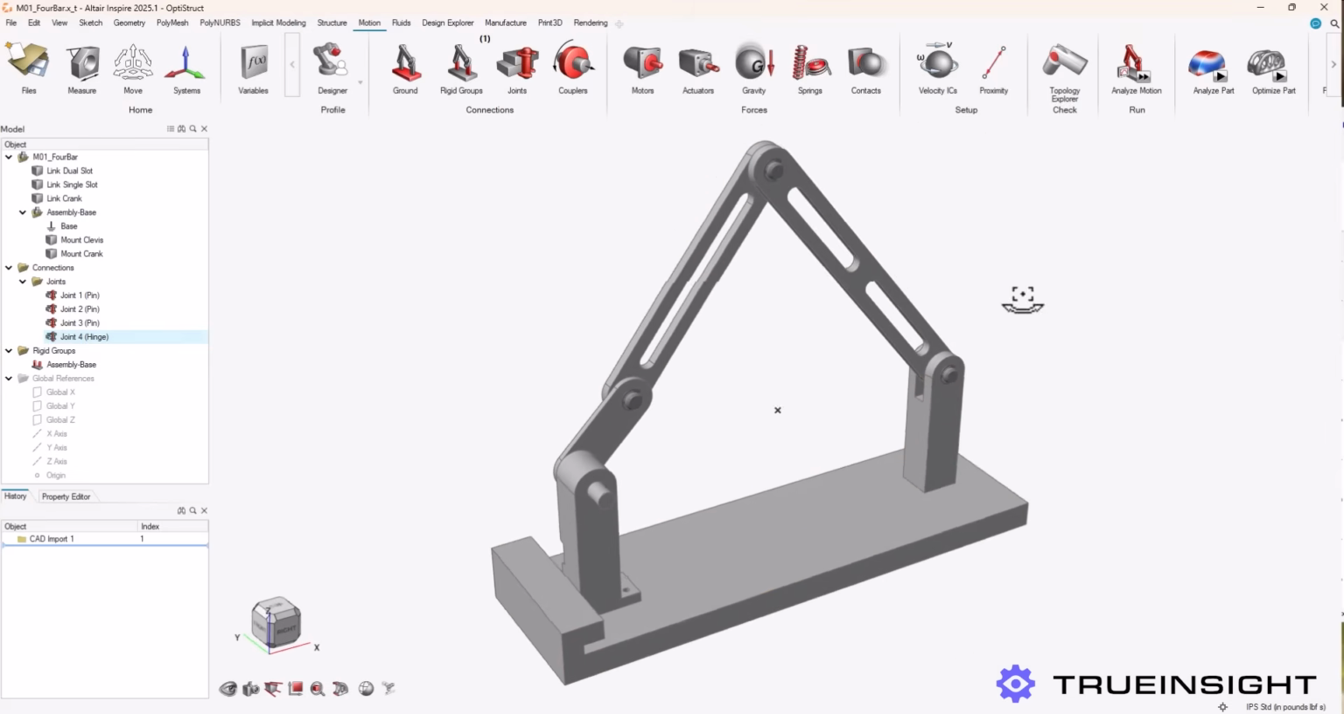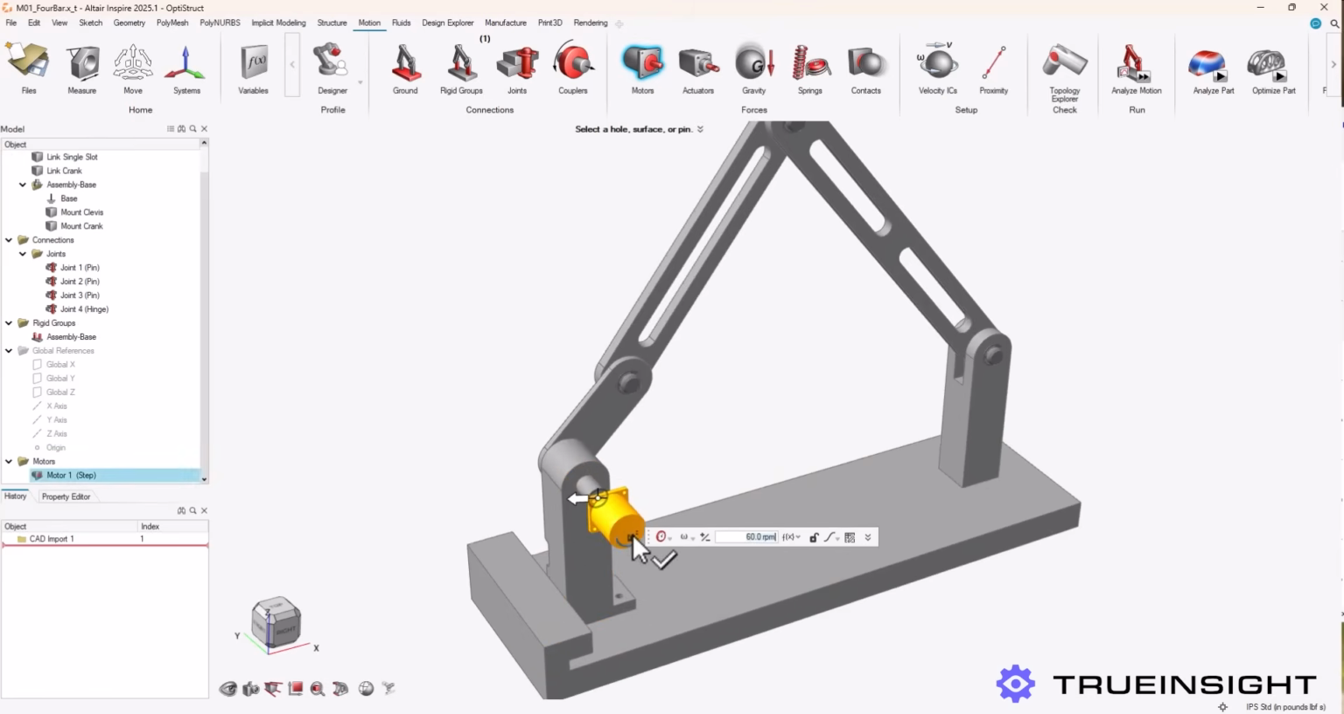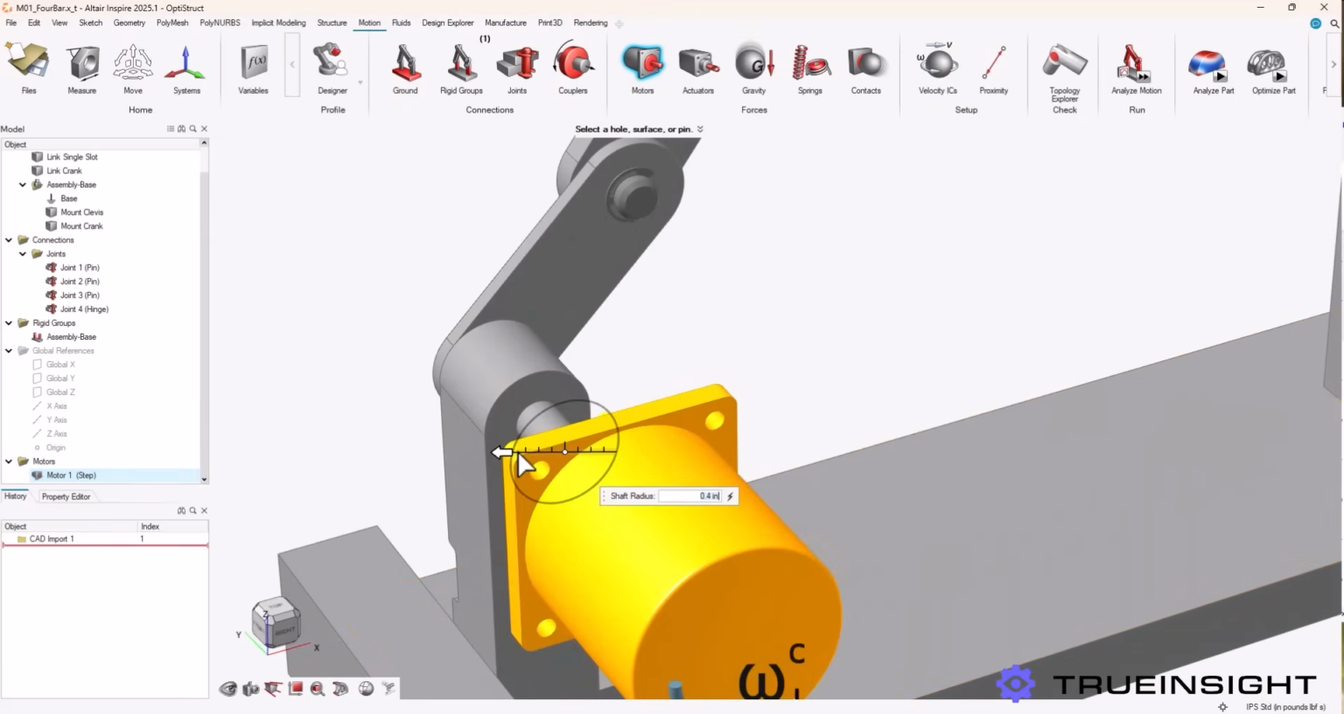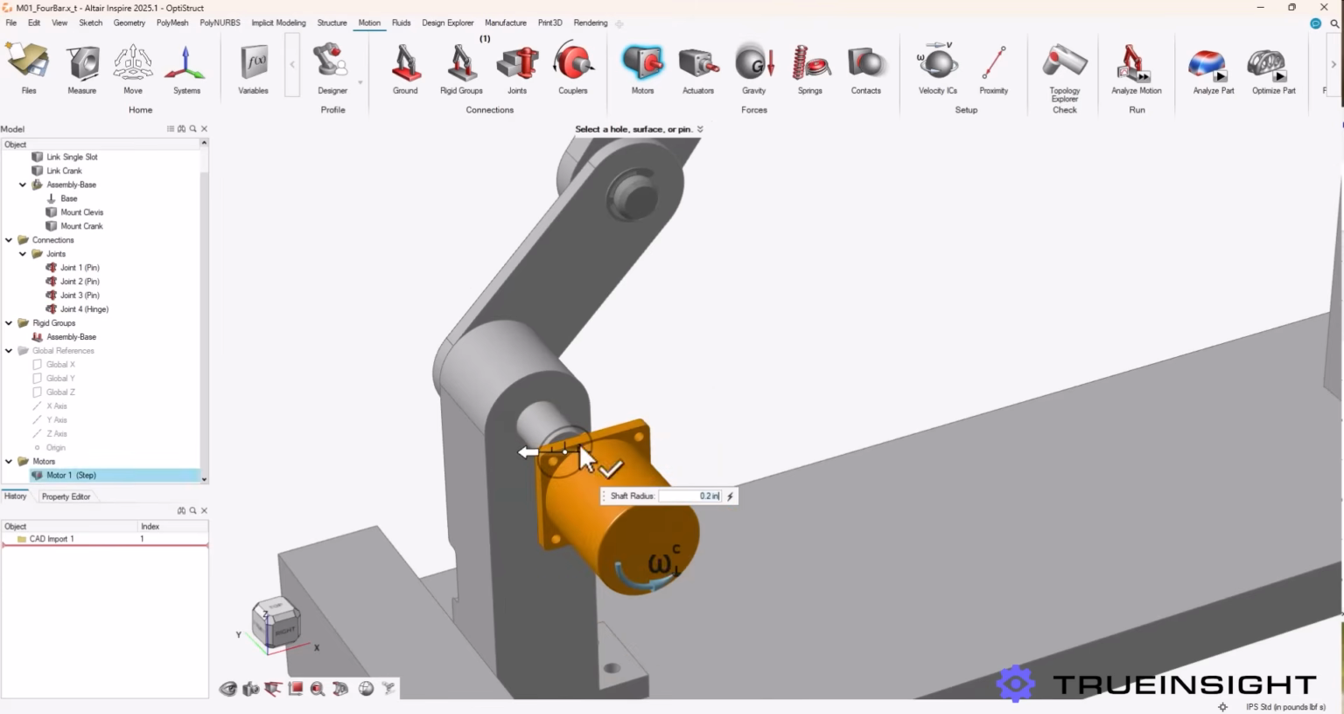And now I want to define my motion. So up here in the ribbon, I have the option between a motor or an actuator. This one I'm going to choose a motor, and then I can attach that motor to the shaft here. Now once I have it attached, I have a few options. I can change the velocity or speed of my motor, and I can also scale the motor as needed. And again, this just makes it really easy for me to customize this for my application.